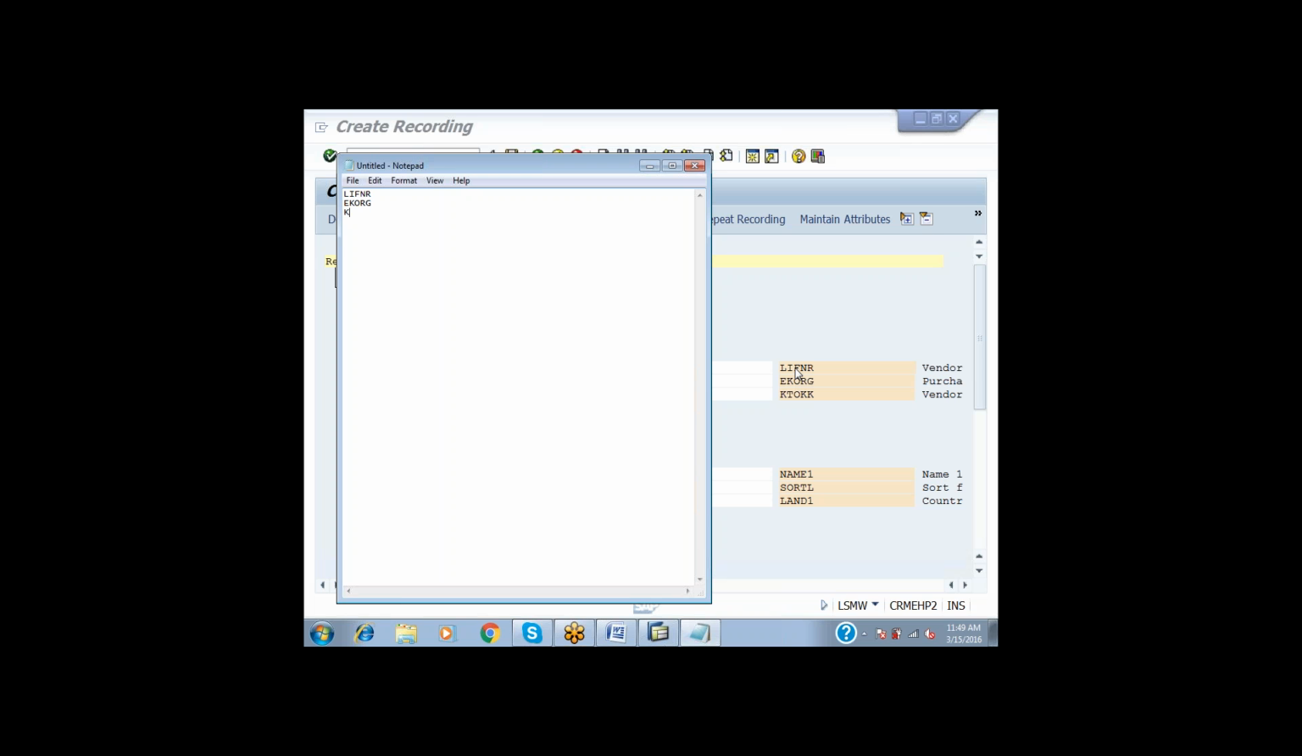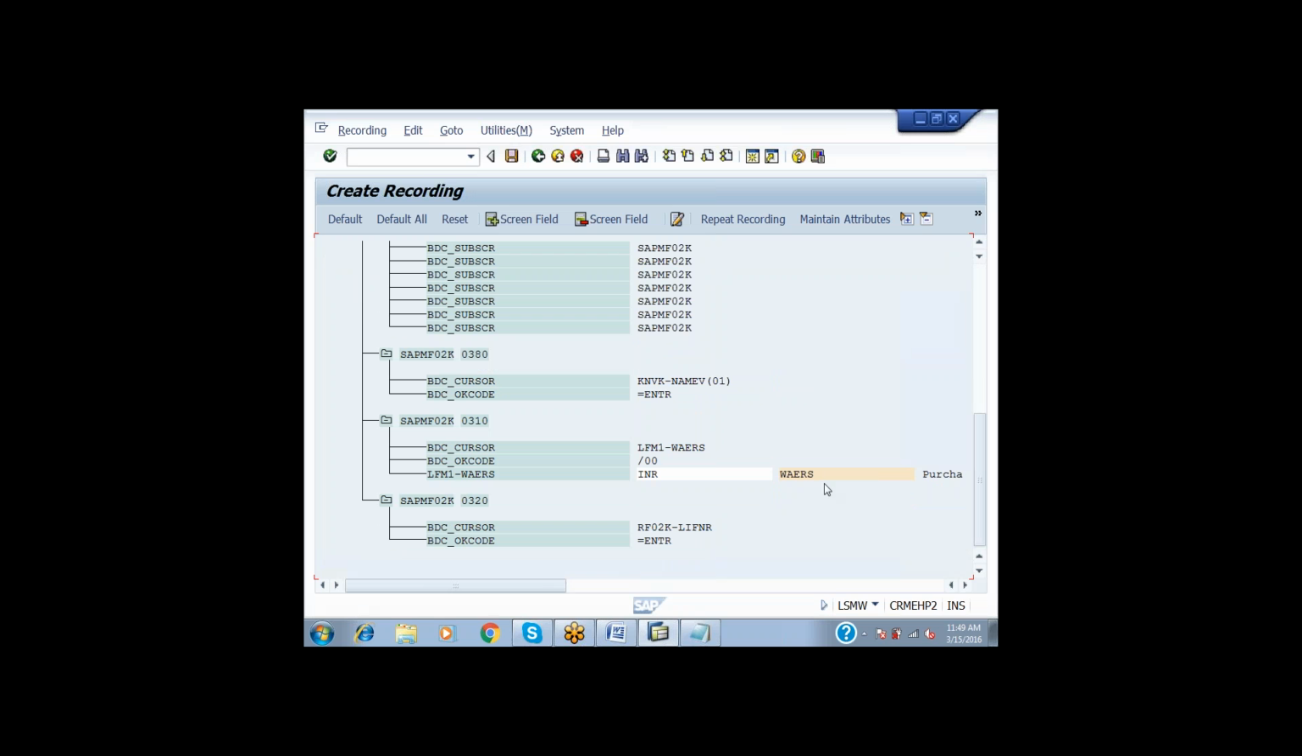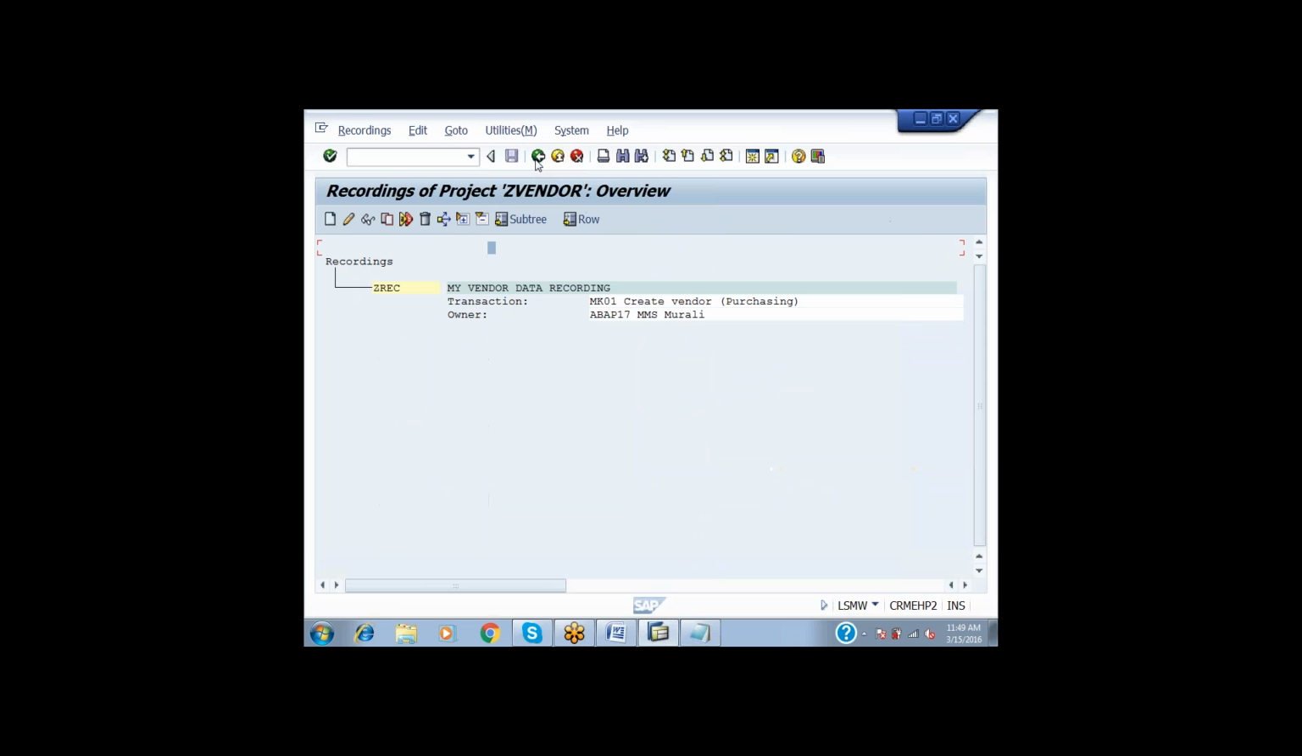EKORG, KTOKK, name 1, sortl, land 1, WAERS. One more field is there down. WAERS. And just save it and come back.